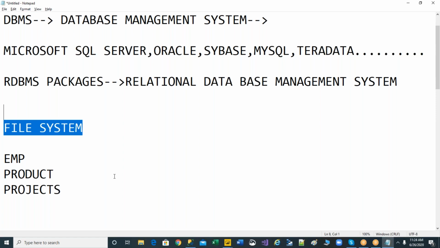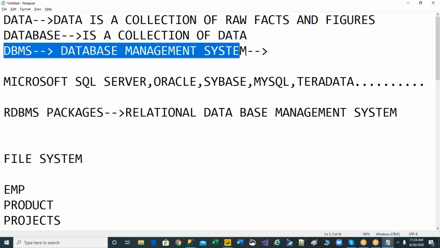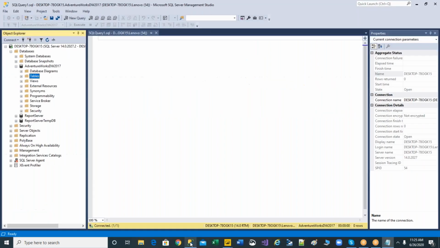If you keep on looking for disadvantages, it will take 1 hour. But these are the major focus areas that made people think and come up with a concept called DBMS, database management systems. The moment DBMS came into the market, people started capturing the data in the form of tables, again in the form of rows and columns.